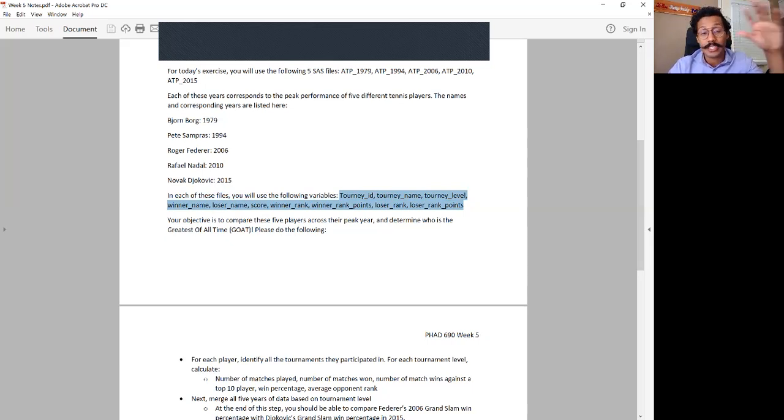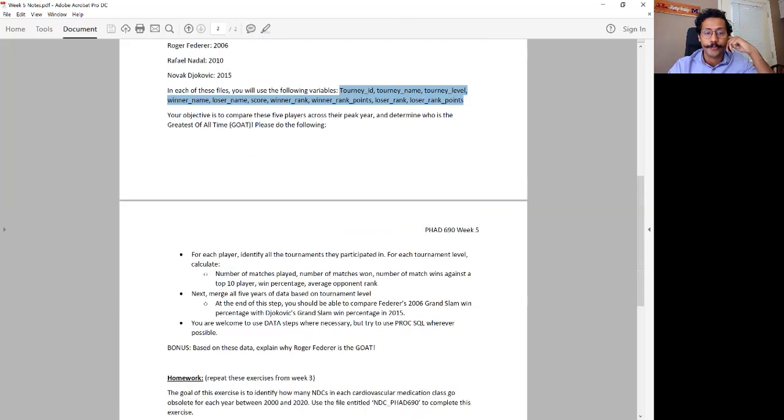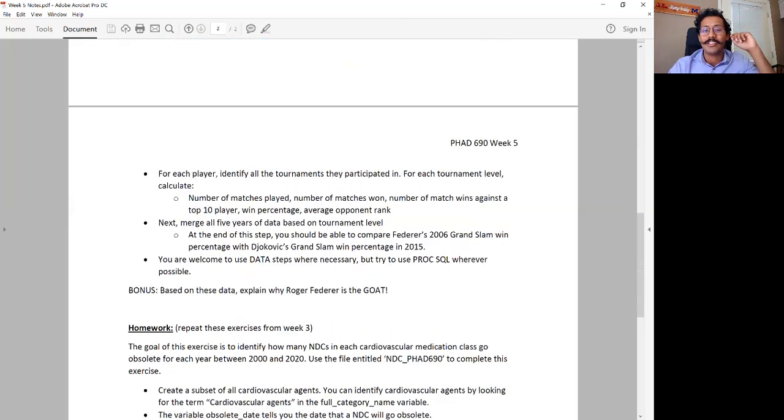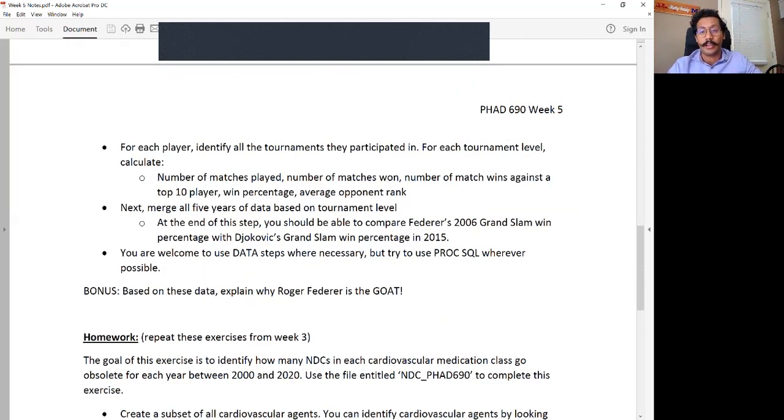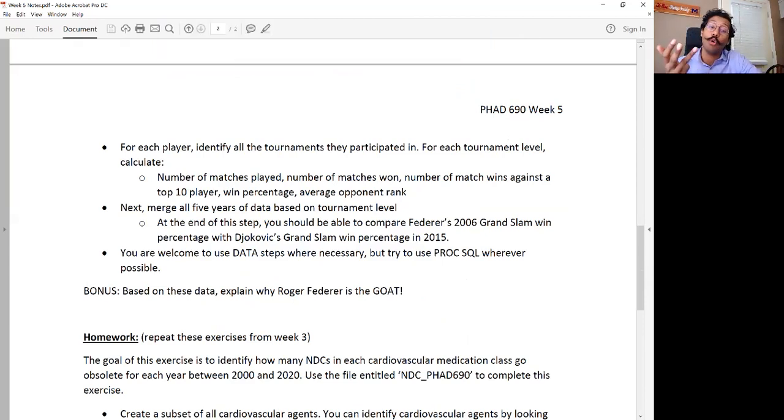Your objective is to use these 5 data sets and to compare these 5 players in their peak year and determine who is the GOAT player. So in order to do this, you have to identify certain metrics for each player. For each player, identify the tournaments they participated in, and within each tournament level, you are required to calculate the following things: the number of matches they played, the number of matches they won, the number of match wins they have against a top 10 player, what was their overall win percentage, and average opponent rank. Remember, you have to calculate these 5 things at each tournament level, not on the whole year.